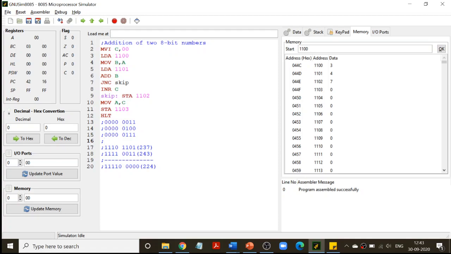Let me repeat. We are adding two 8-bit numbers. When you add two 8-bit numbers and the sum is going to be 8 bits, then there is no problem, there is no carry. Whatever is there in the accumulator, you are going to store it in location 1102. But when I am adding two 8-bit numbers and my sum is going to be 9 bits, maximum it can only be 9 bits, then I will store the sum in location 1102 and I will store the carry in location 1103.